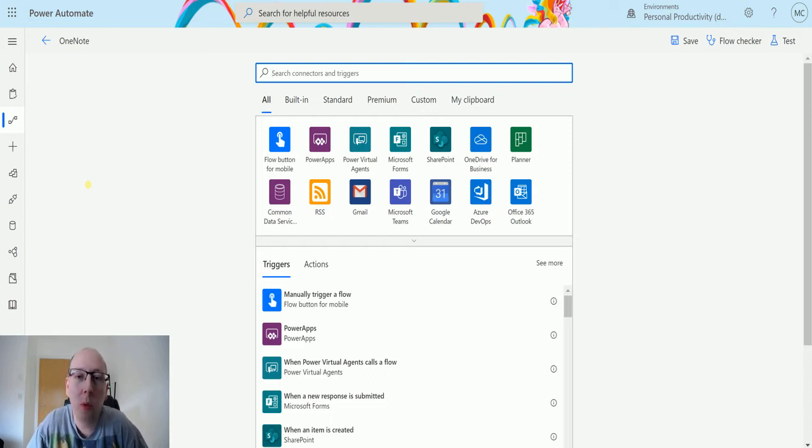Today we're talking about Power Automate, and we're going to look at the OneNote for Business connector, and we're going to look at the trigger, which is when a page is created inside a section.